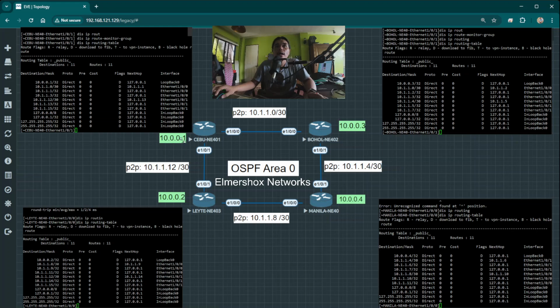And the loopback IP addresses are in green. For Cebu, 10.0.0.1. For Bohol, 10.0.0.3. For Leyte, 10.0.0.2. And for Manila, 10.0.0.4. So we can check it here. That's from Cebu, display IP routing table.